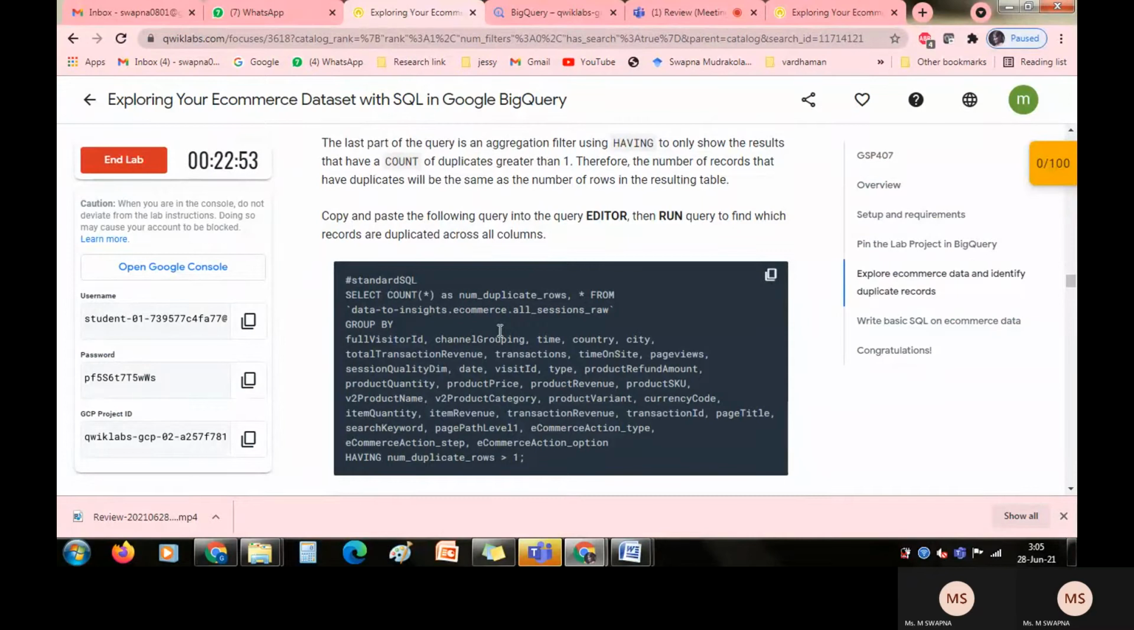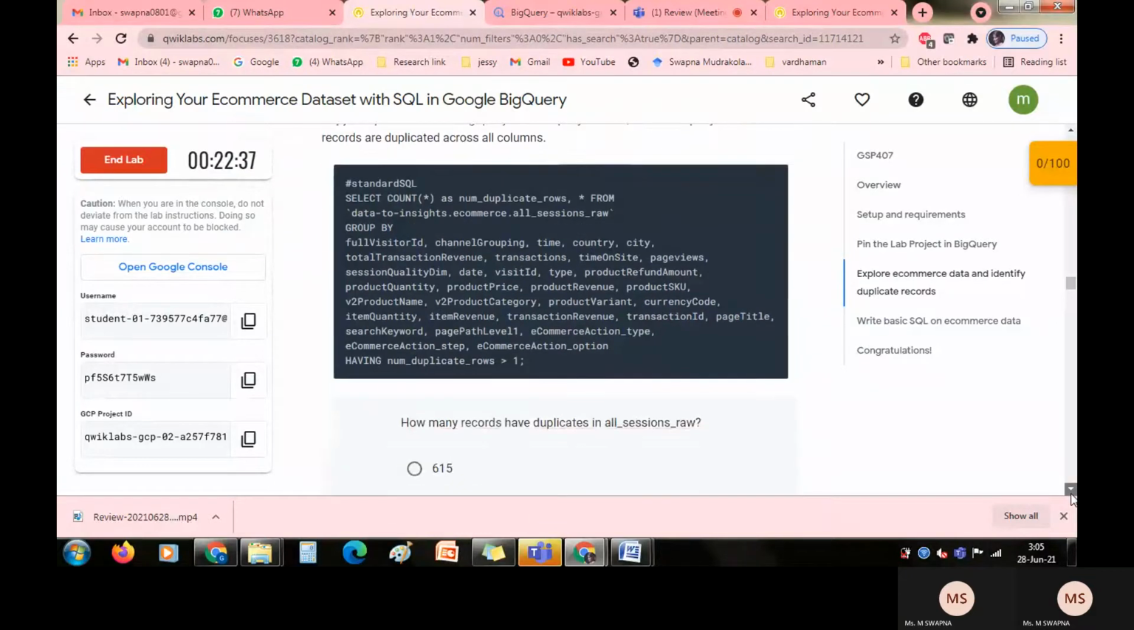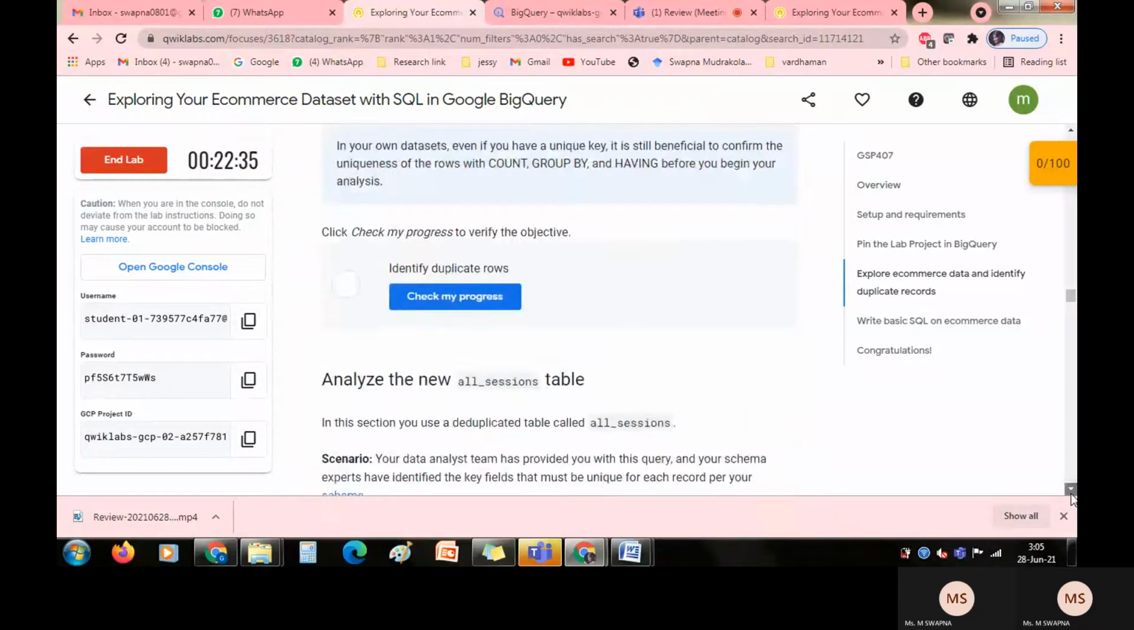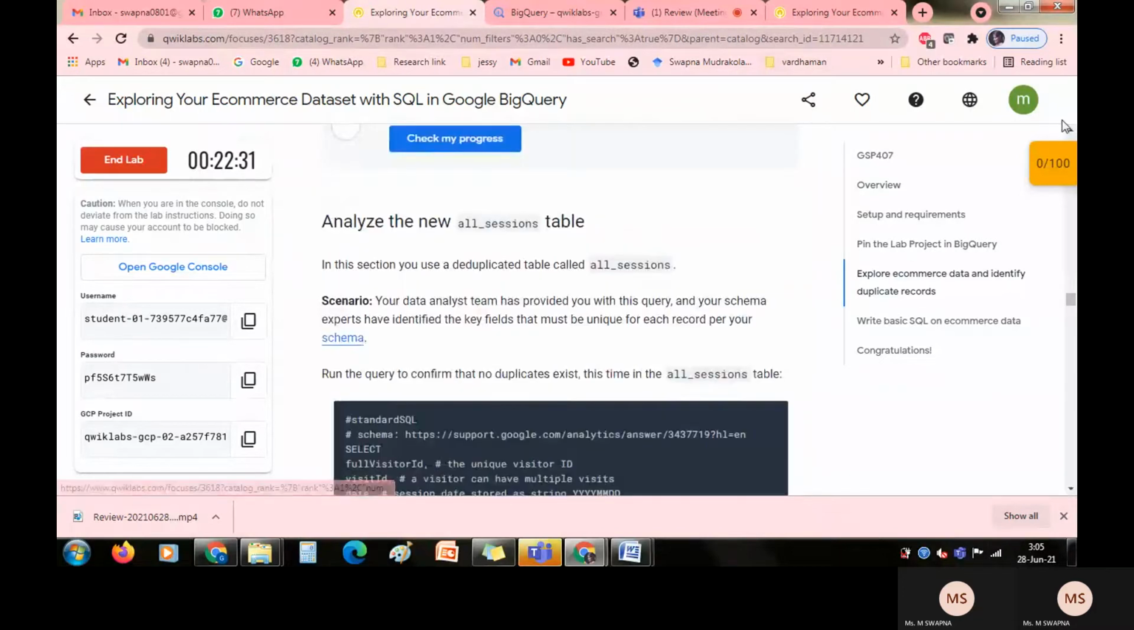Once with that we have comparison and sorting. Then we say having num duplicate rows greater than one, so you are going to get those many rows as duplicate rows. Okay, so let me check that query.